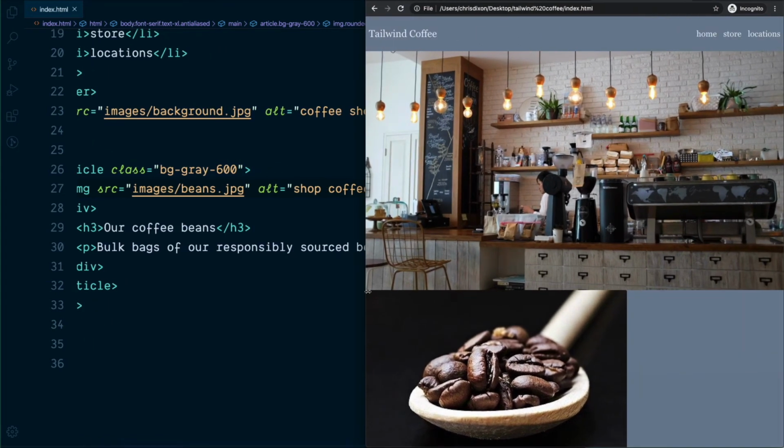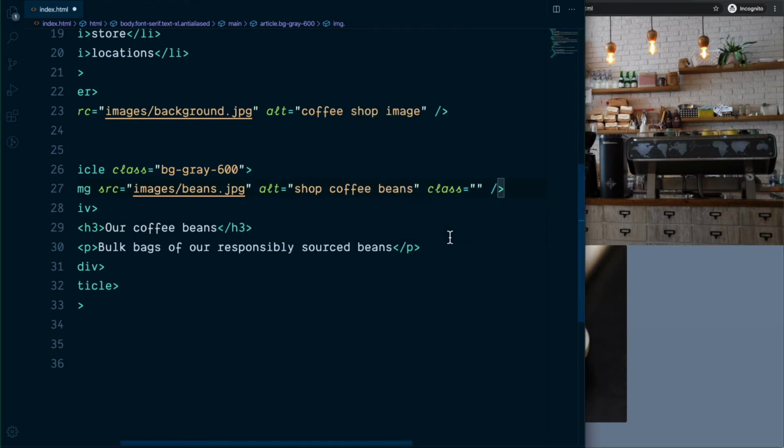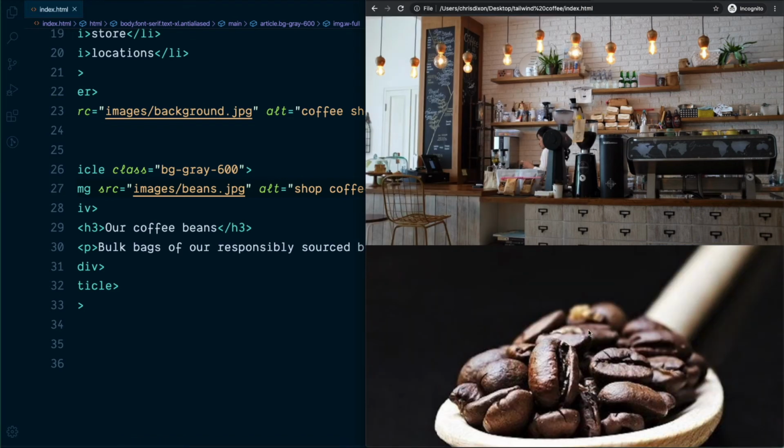So for example, we can add rounded, and this will add rounded corners onto each corner of our image. I'm going to leave this off, however, and set the image to be the full available width. We can do this with w-full, reload, and this will take up all of the available width.